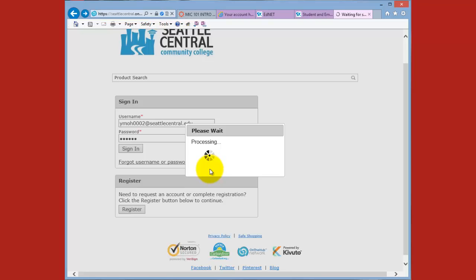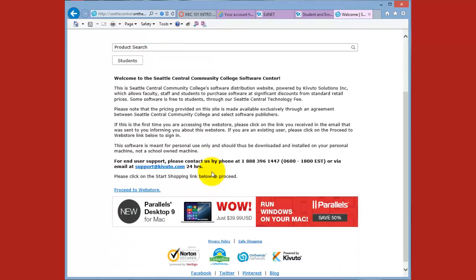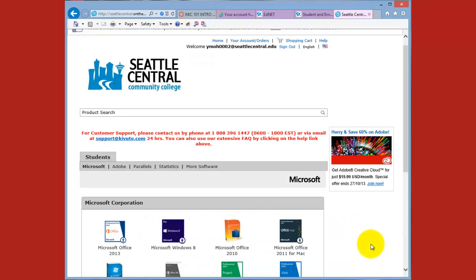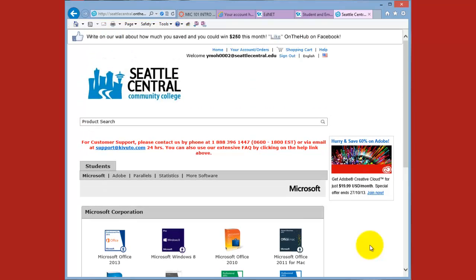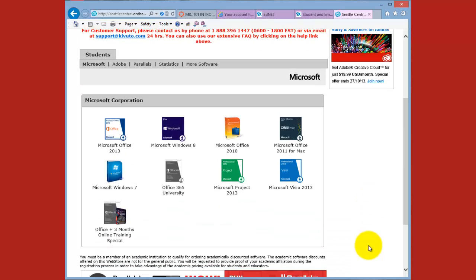And after you complete your registration process, you will come to this page, I suspect. And then I click on proceed to web store. Okay, so this looks good. Okay, this is where you can browse software to download. So for example, here's a Microsoft Office 2013, which is the current version of Microsoft Office for PC.